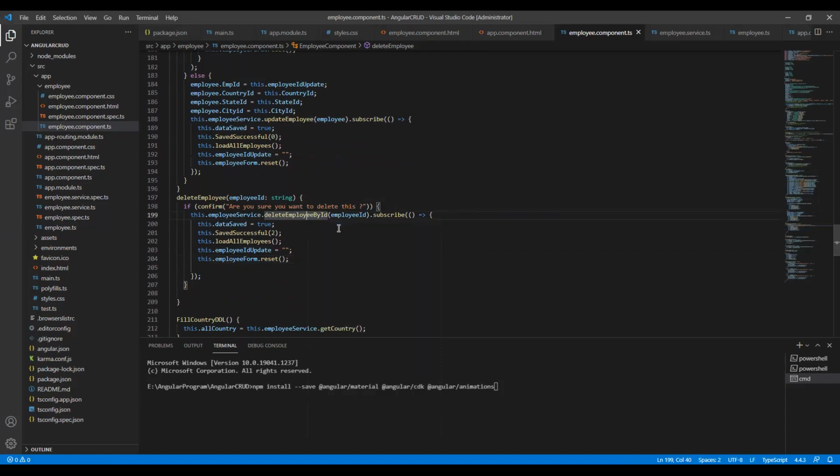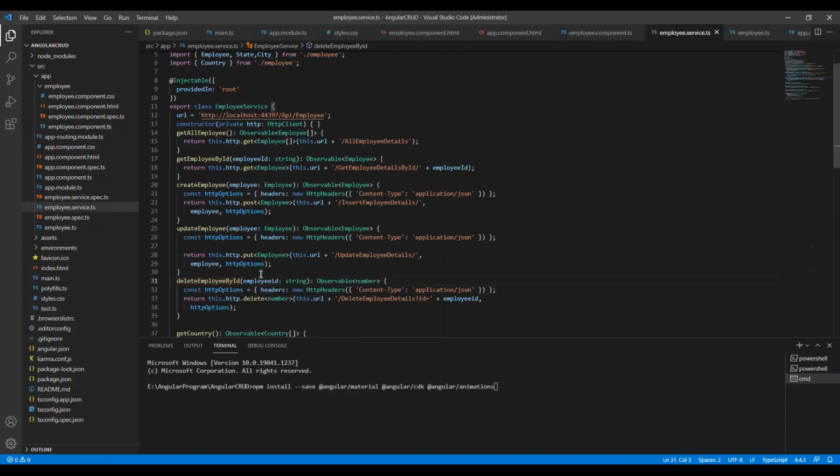You can just say go to definition. See, as you could see here, it calls this, and will be passing the ID. It's nothing but in the form of string. It's going to call the delete employee details, which is our API call, and that is done.